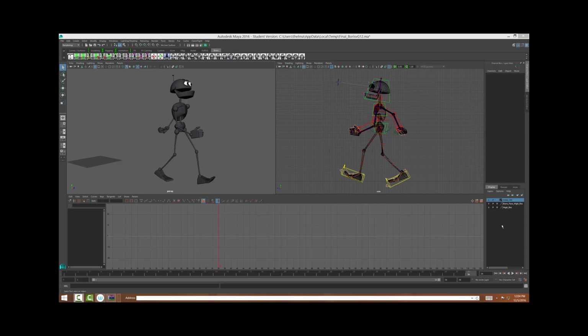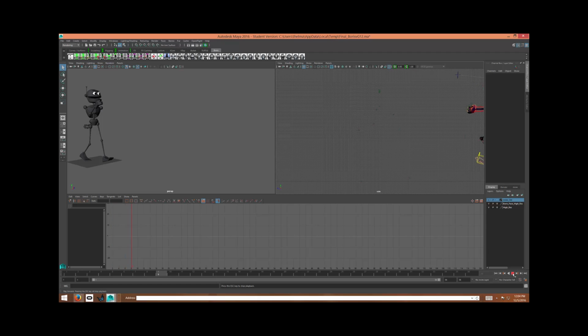Hi there, this is a quick analysis of the walk cycle just to give you a little bit more additional information when you create your walk cycle. This is a pretty good attempt for your first semester in animation. I'm going to show you what somebody turned in.